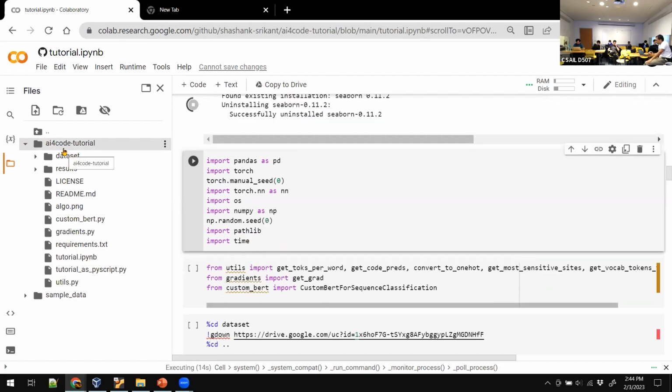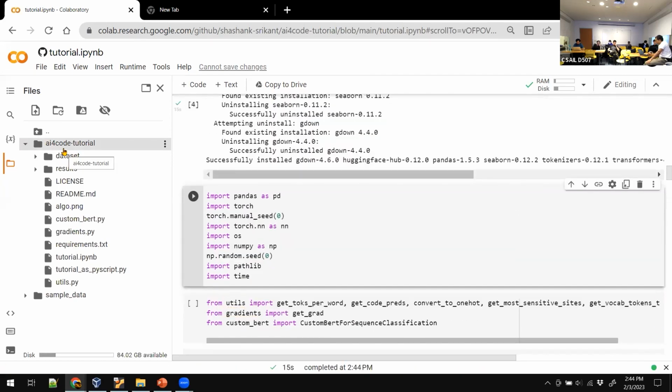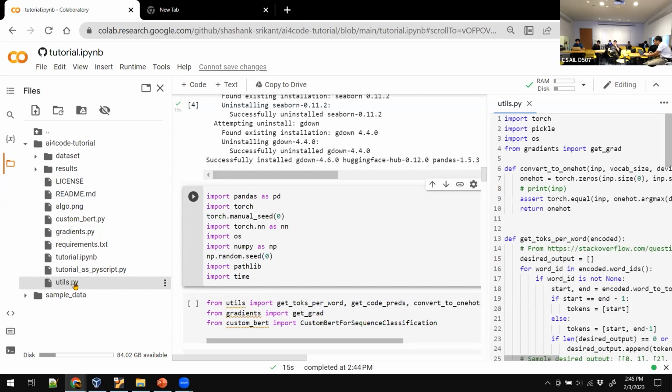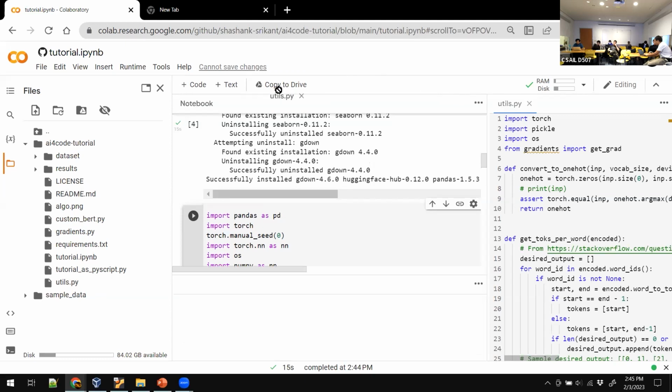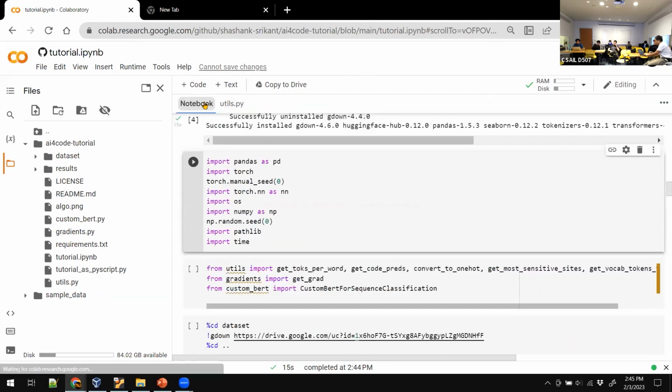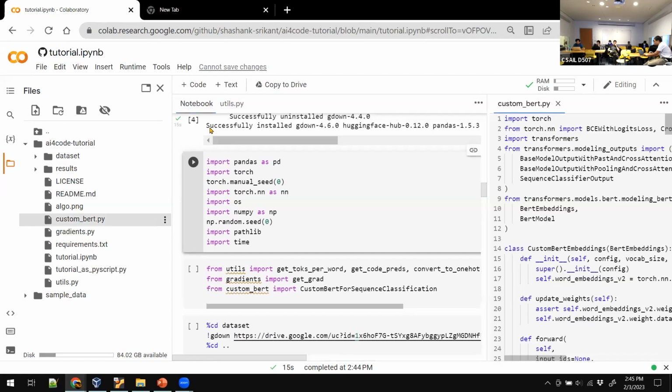Probably the four most important files are the notebook itself, and the notebook as a Python script, in case you don't want to run the notebook, because that's how I developed this. I developed it as a script and then copied it over to a notebook. There are a bunch of things in utils which we use.